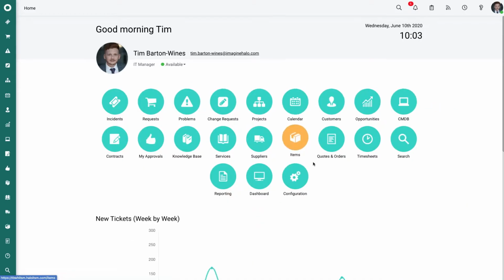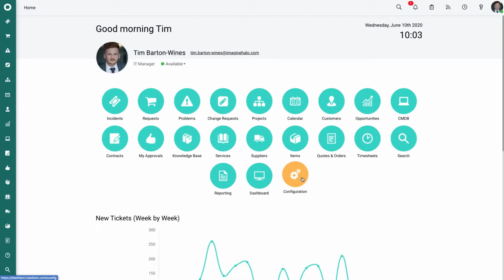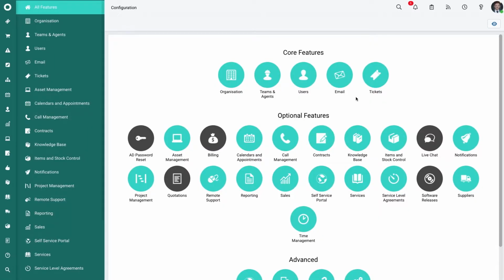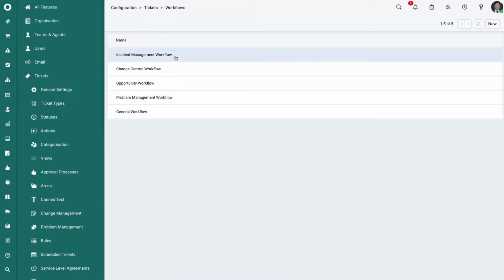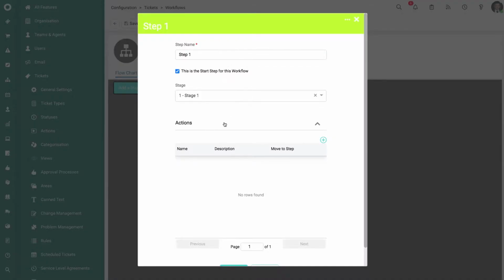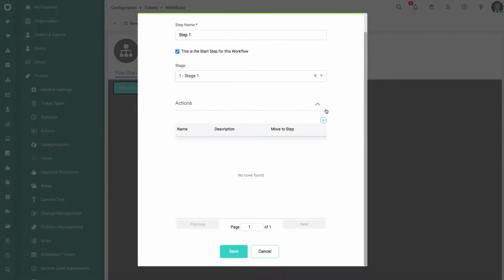Alright, so jumping back, let's actually go ahead and create one of these and show you how to do that. So if I go to configuration, then I go into tickets, then I go down to workflow. But I'm going to build my own one today. So we go up to new, and we create a stage 1. We add in some actions.